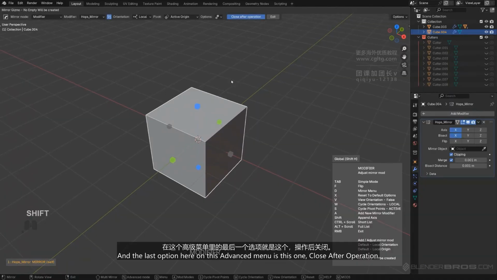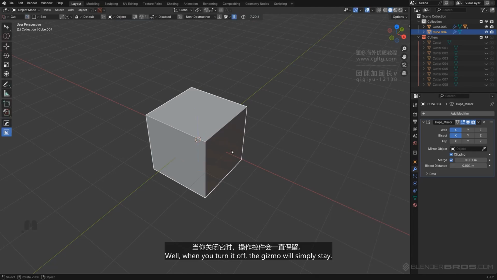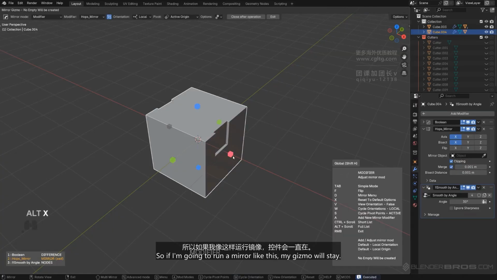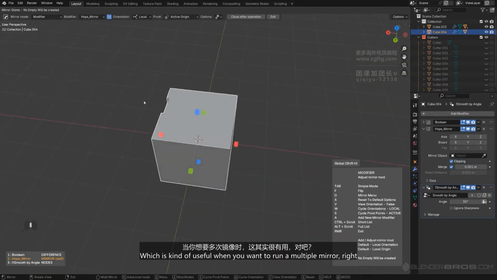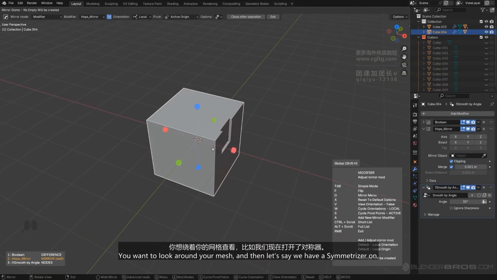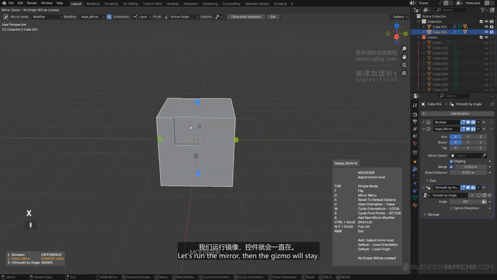And the last option here on this advanced menu is this one, close after operation. When you turn it off, the gizmo will simply stay. So if I'm going to run a mirror like this, my gizmo will stay, which is kind of useful when you want to run multiple mirrors, right? You want to look around your mesh and then let's say we have a symmetry on. Let me just reset this. There we go. Let's run the mirror. Then the gizmo will stay.